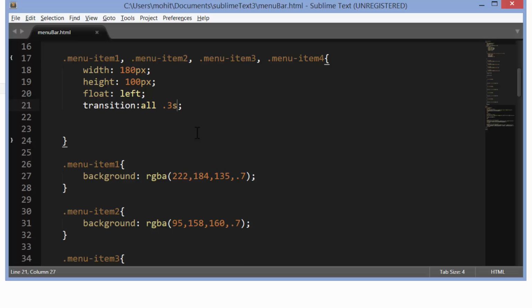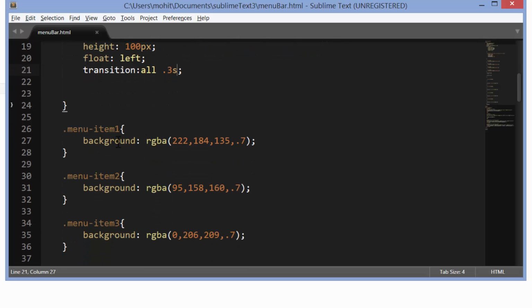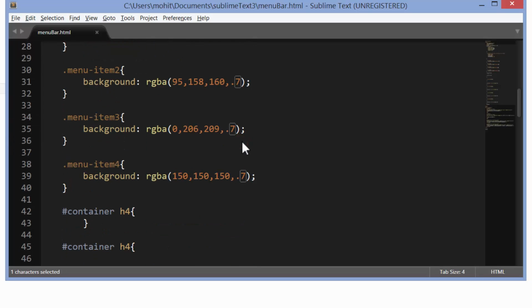Width, height, yeah. So different background colors. So this is the background shorthand property, people. The long form, I could have said background-color, but I can even use the shorthand out here. So this is the alpha channel. All menu items are different colors. Cool.